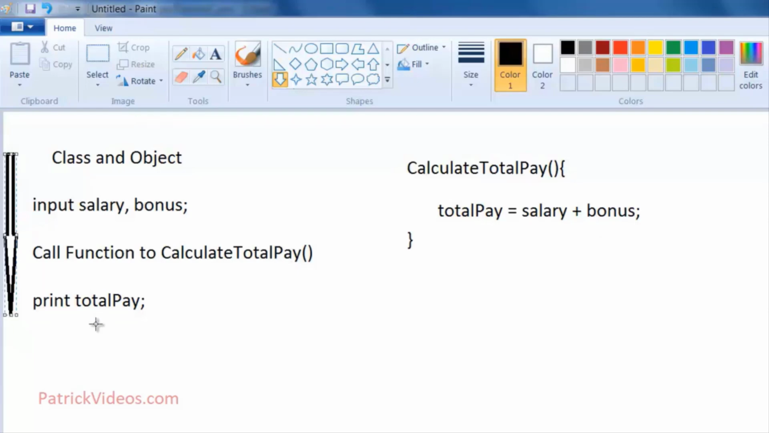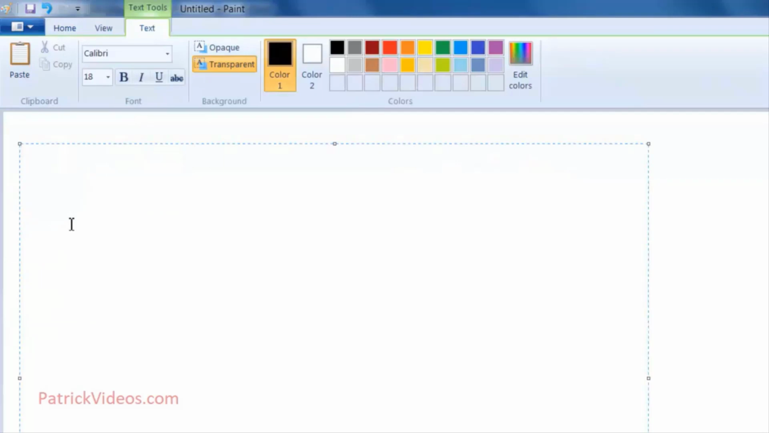But in object-oriented programming, the same program of calculating total pay is written in a different manner. In object-oriented programming, there is first something called a class. Now, don't worry about what a class is. Now, this class will have those two data, that is salary and bonus.